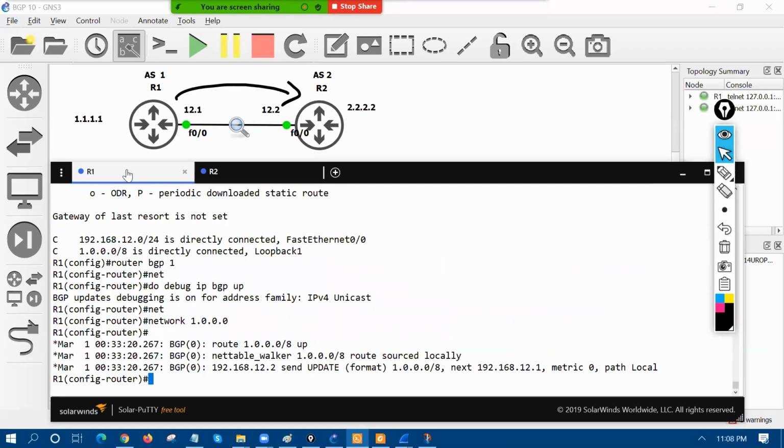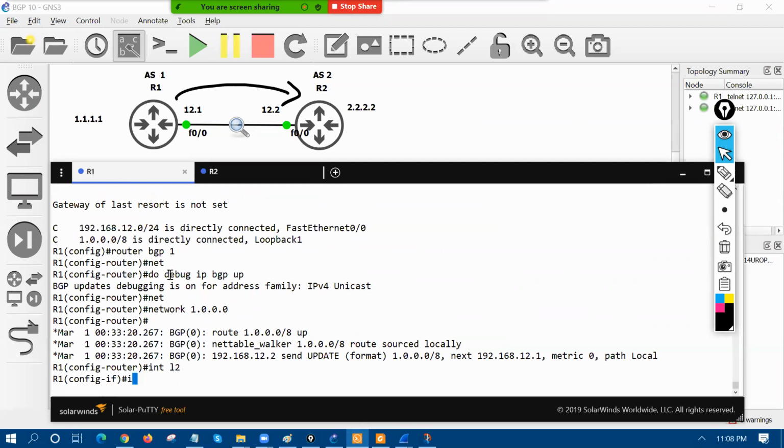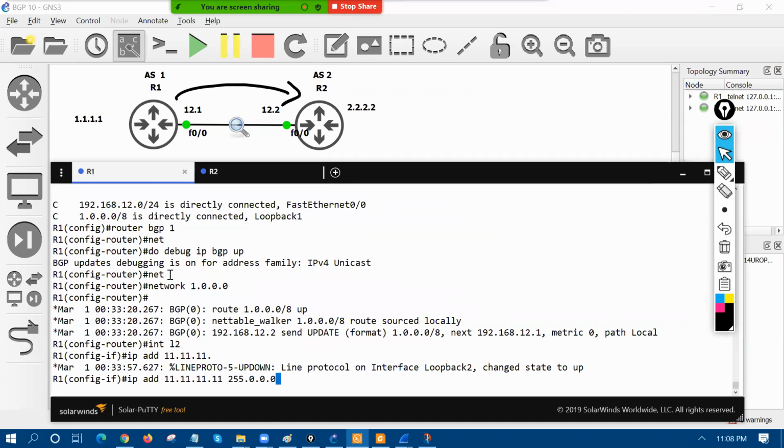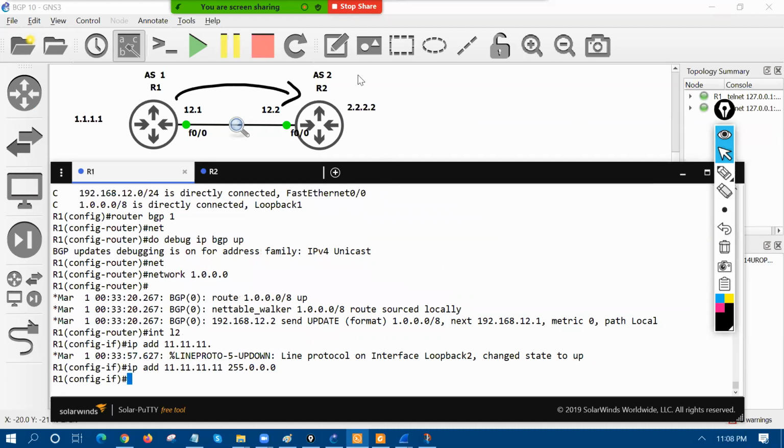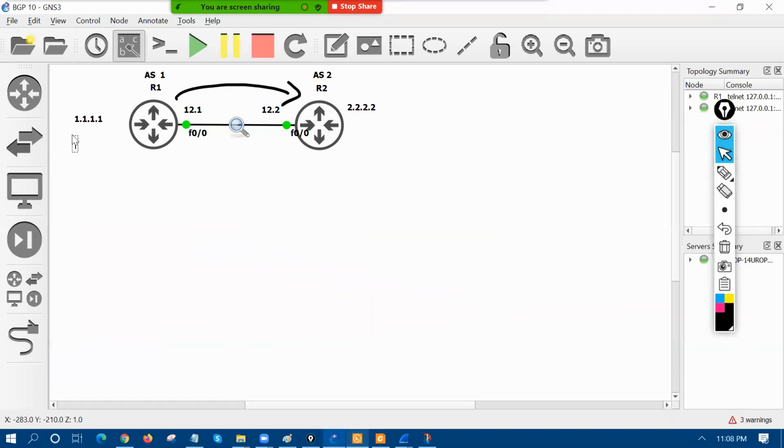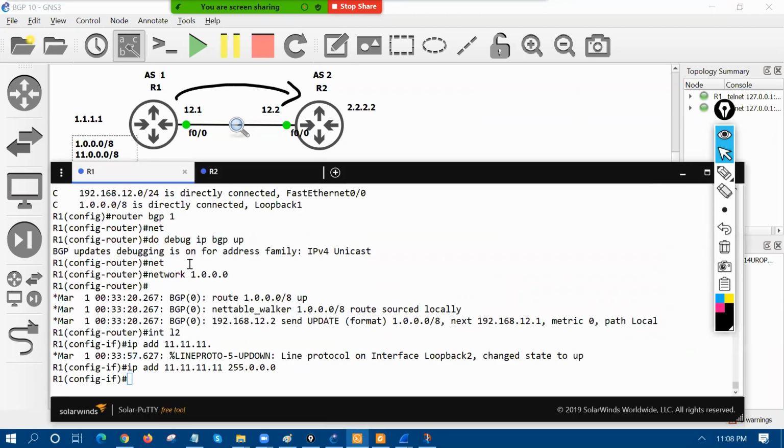Even if I create another loopback on R1, this is also classful, right? So we have another loopback. We have 1.0.0.0/8, we have 11.0.0.0/8, and we are going to create 50.50.50.50/24. If you see, I have used this statement, network 1.0.0.0, and R1 is advertising this route to R2, right?